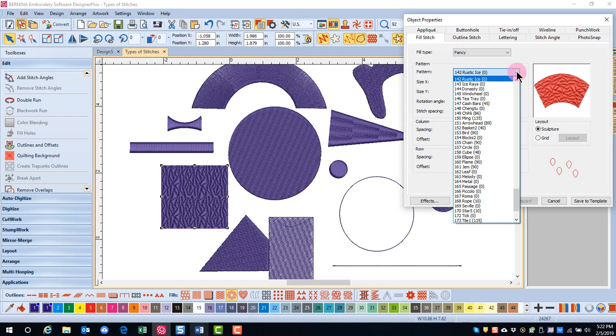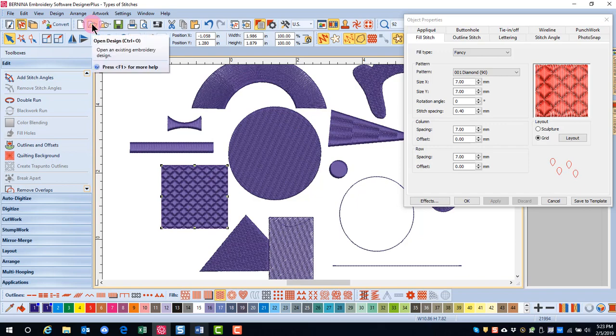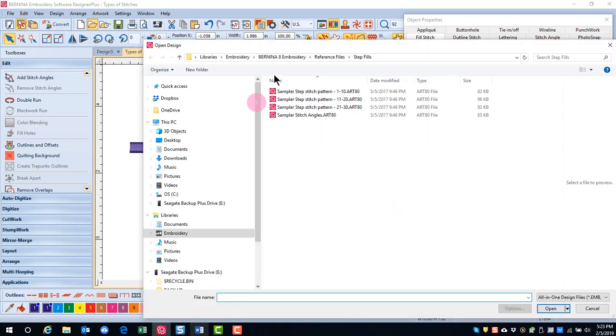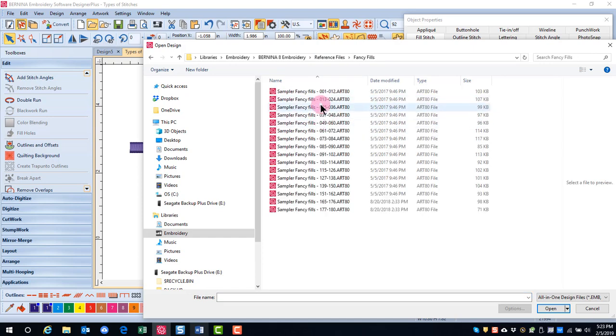In object properties, you can choose from among 180 different patterns. Simply click on the one that you wish to use and you'll see a preview in the preview window. The change will not be made until you click on Apply or OK. You can find stitch outs for the fancy fills in the built-in reference folder as well. They will be in the embroidery file, Bernina Embroidery, reference files, and you'll find these in the fancy fill folder.